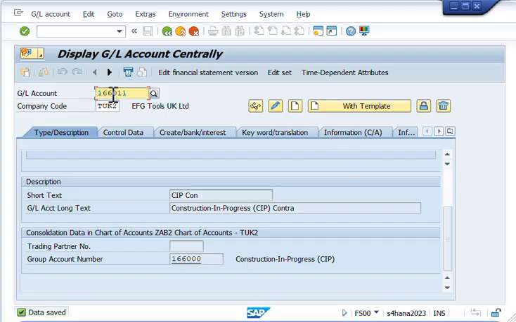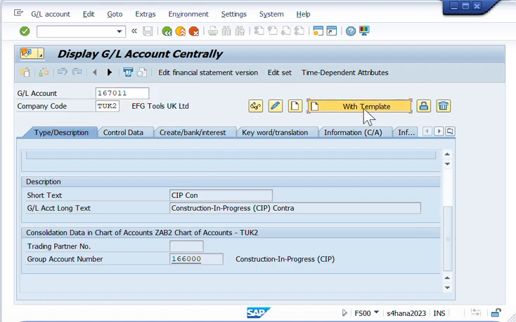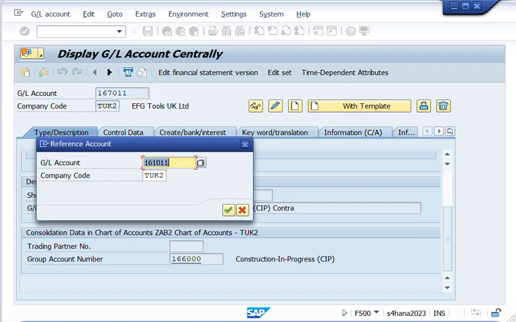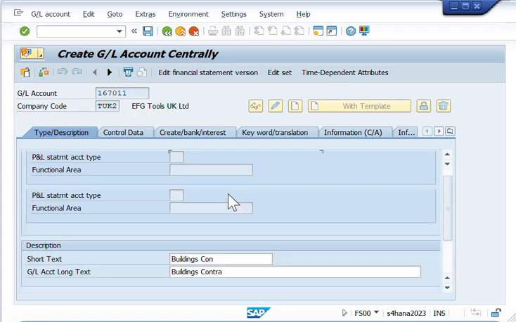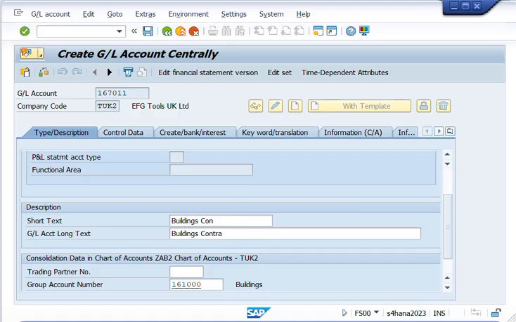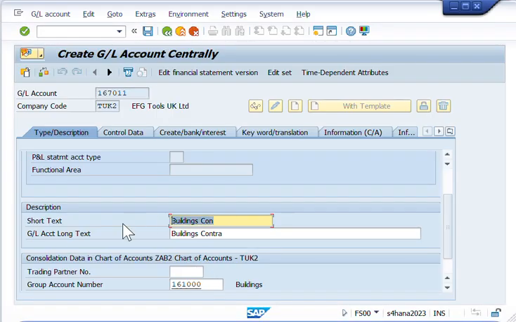Our next series is 7. That's for land. So, land acquisition contra. So click check with the template. So this is fine. Let's click check to continue. And then the GL account type is the same and the account group is the same. So we won't be changing that. We will just change the short text and the GL account long text.